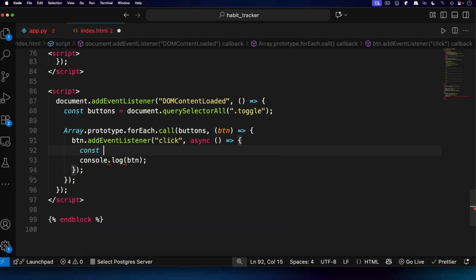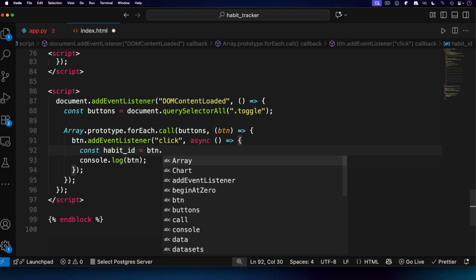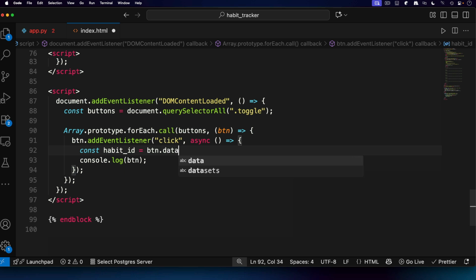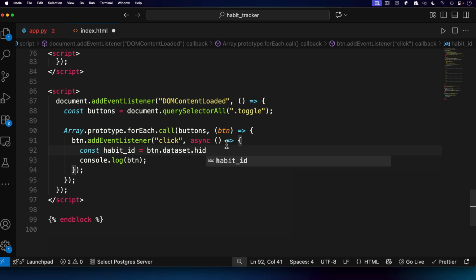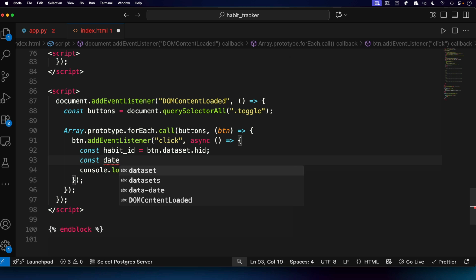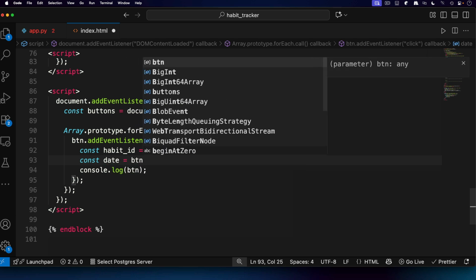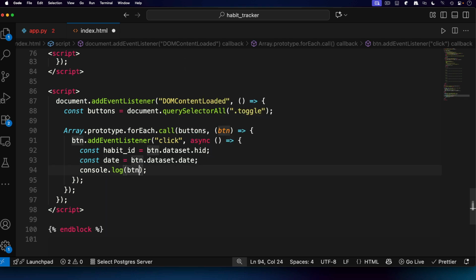So we'll grab the habit ID. We'll grab the button data set, just like that. And I believe that I call it HID, right? We close that with a semicolon. Sometimes in JavaScript it's not needed as much as it used to be, but it's good practice to do. We grab the other data set. I think we call it date. And we have that information here. You're welcome to actually log it if you want.